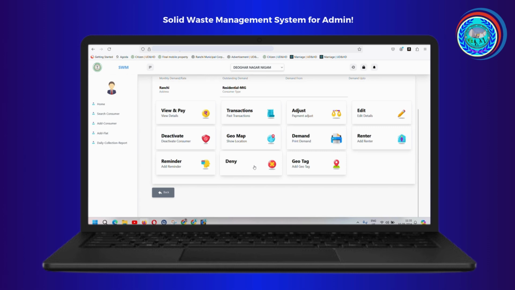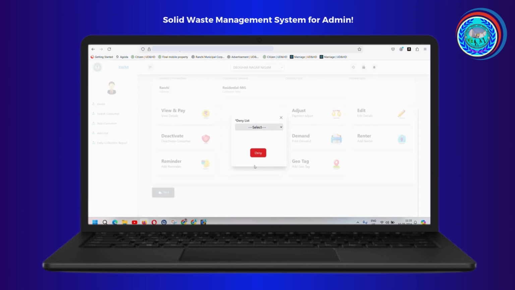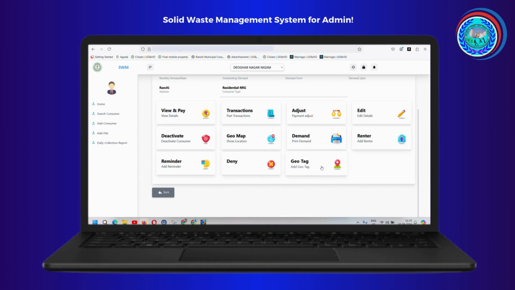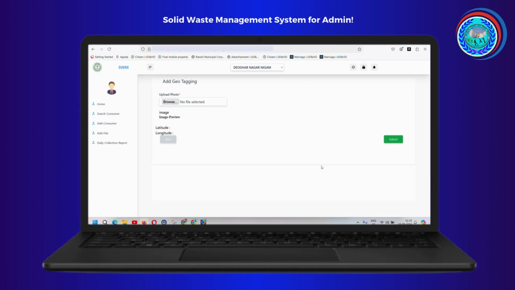Go to the Deny option, choose a valid reason for denying the request from the available options, and then click Submit to confirm and finalize the denial. Select the Geotag option to add or view geotagging information for the consumer.